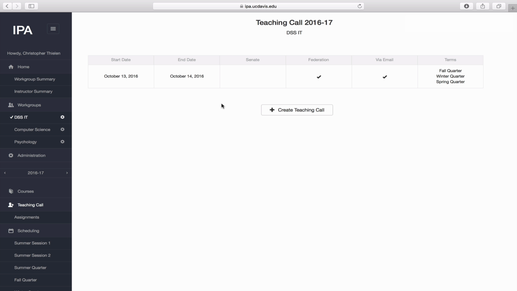And you can see it appears here in this table now. It has the start date and the end date. I made a teaching call for the Federation. I sent it via email, and these are the terms. And you can see Senate is not checked because I didn't send it out to them. If I were to go ahead and make another teaching call, that second teaching call, I would not be able to select Federation, but I would be able to select Senate. And after that second teaching call is created, this Create Teaching Call button would actually be grayed out, as I cannot create any more teaching calls for this year.